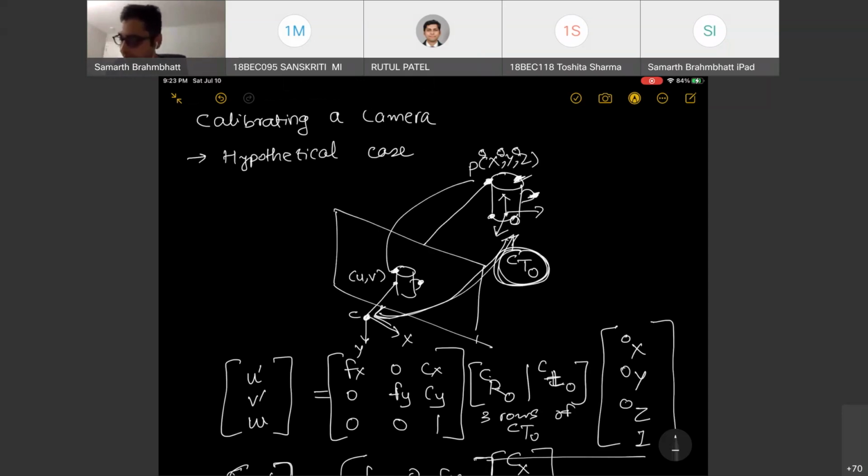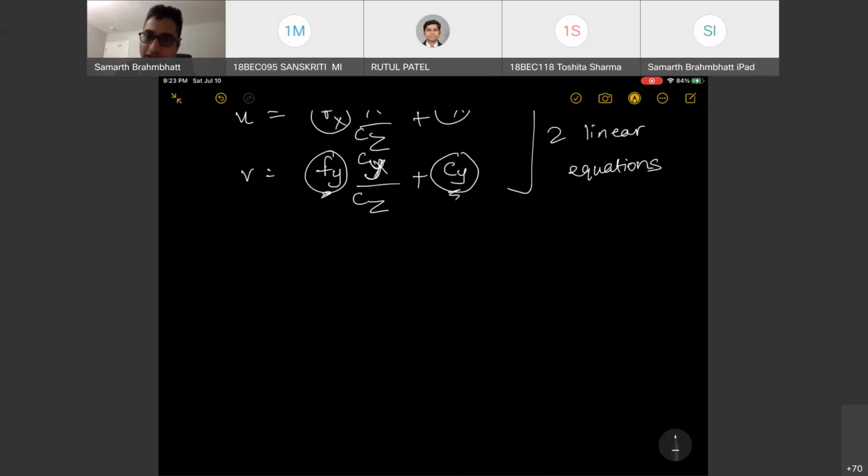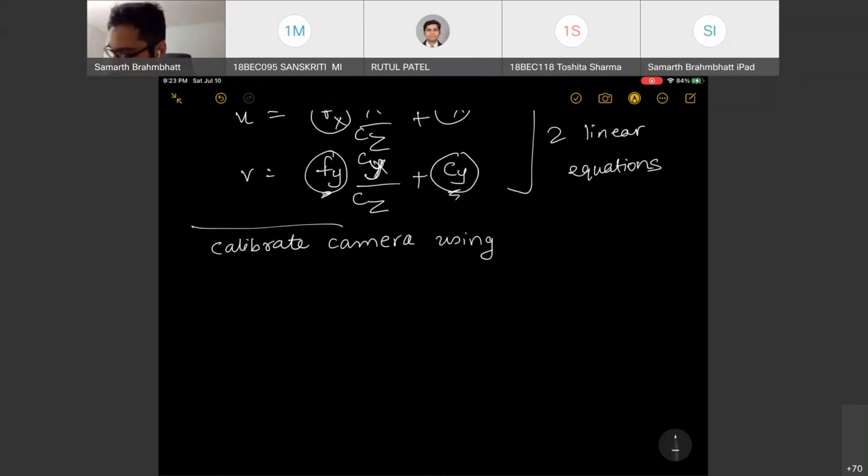Because of these two problems, usually when people want to calibrate their camera, what they use is a chessboard, like what we saw last time. So let me see. Calibrate camera using a chessboard.